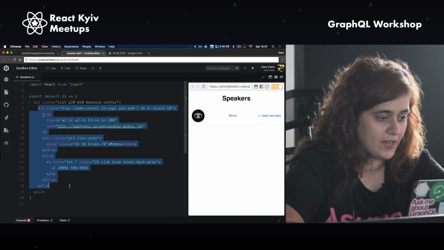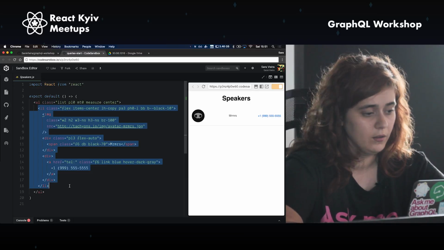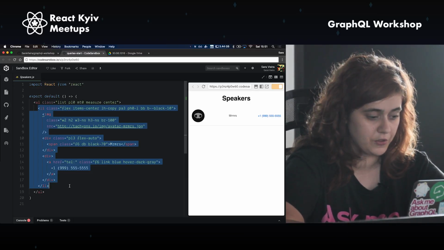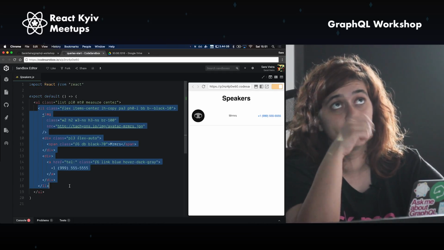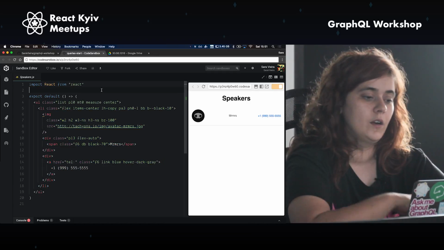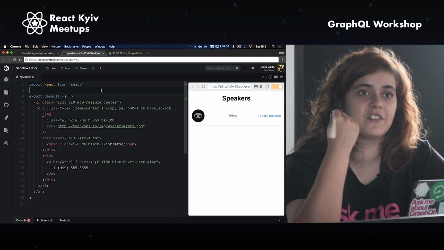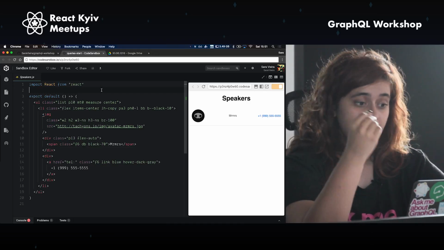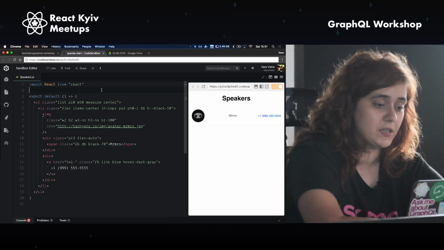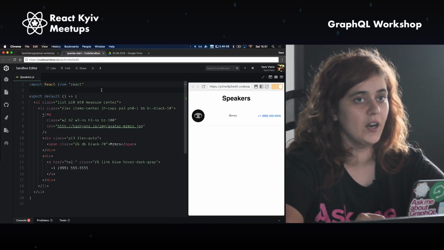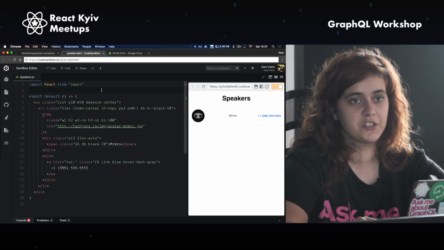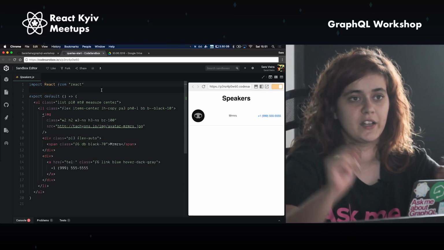What this component has for now is just a UL that just exports this LI. So this LI is what we want to replicate for every speaker that we get. Okay, so the first thing that we need to do is define our query. Define what actually we want to get from this Graph CMS. One quick side note, I will do it all in one file. Please don't do this. This is just for ease of writing and you not changing the thing.